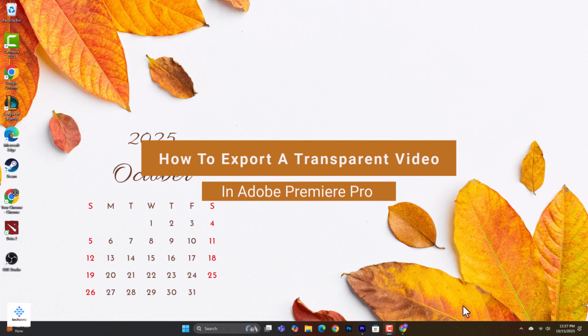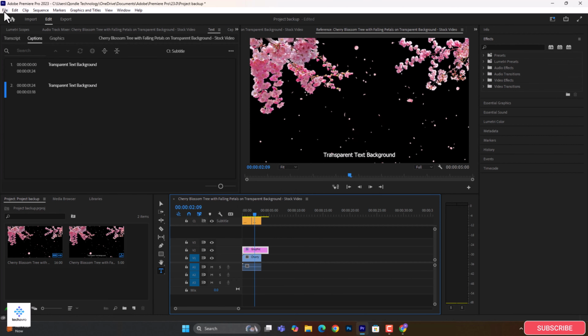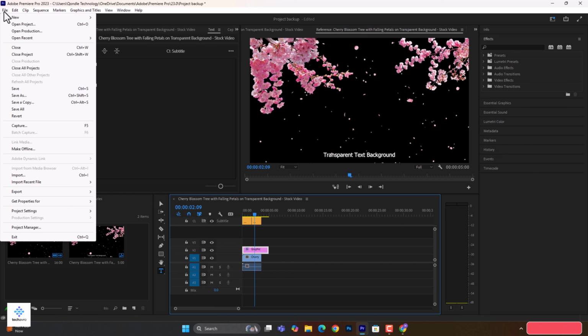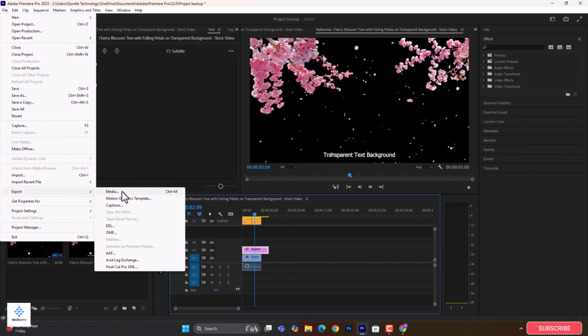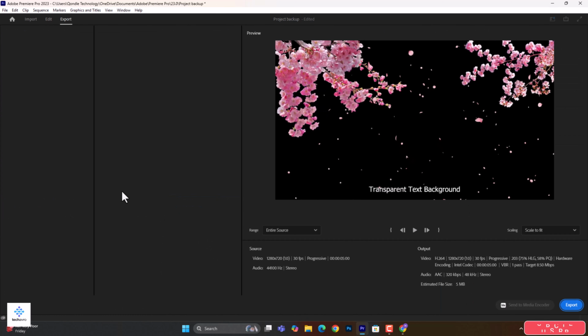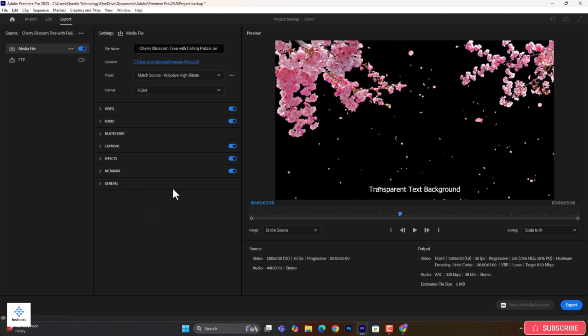Today I will show you how to export a transparent video in Adobe Premiere Pro. Now go to the top menu and click File, click Export, click Media. This will open the Export Settings window.